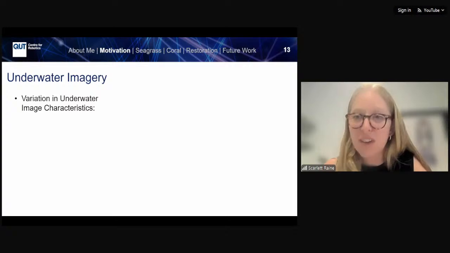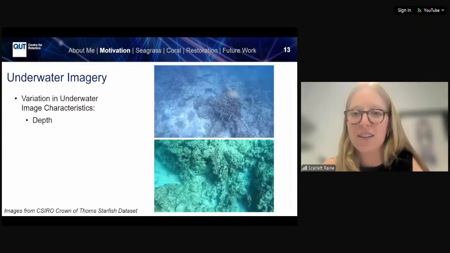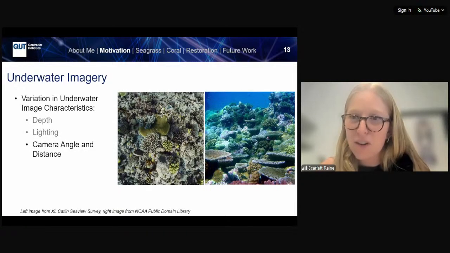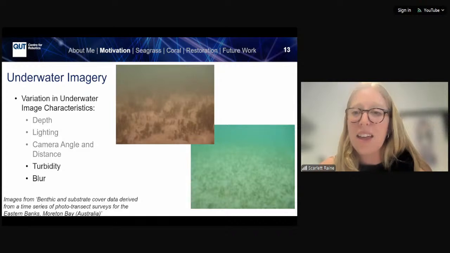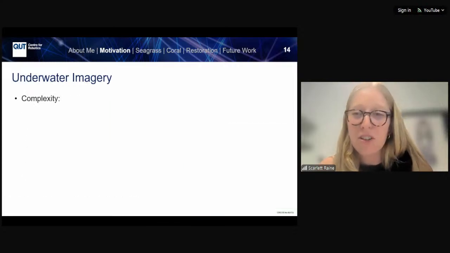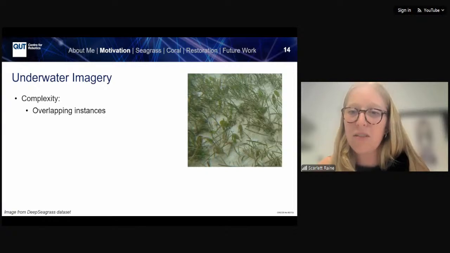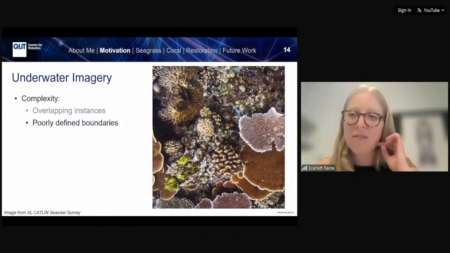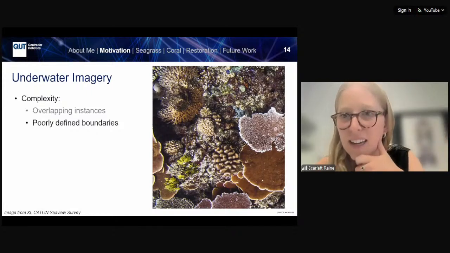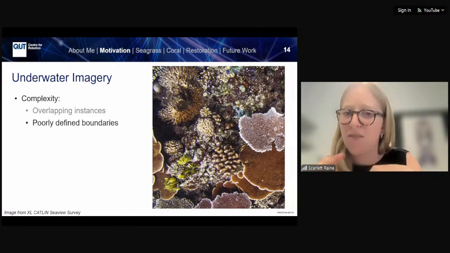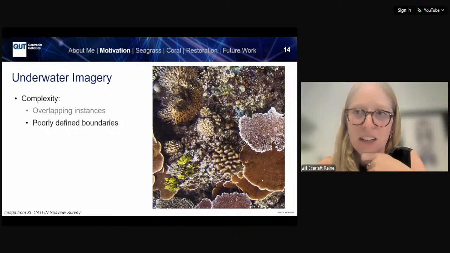So we have huge variation in the image characteristics due to factors like depth, the lighting of the imagery, the camera angle that the photos are being taken at, and then things like turbidity and blur as well. So these can significantly degrade the quality of the images as well. Underwater images are usually highly complex, so you can have many overlapping instances within the image, and we have very poorly defined boundaries as well. So it can be very hard to tell where one coral ends and where the next coral begins. There's a lot of overlap, and it's very difficult to tell where that boundary really lies.